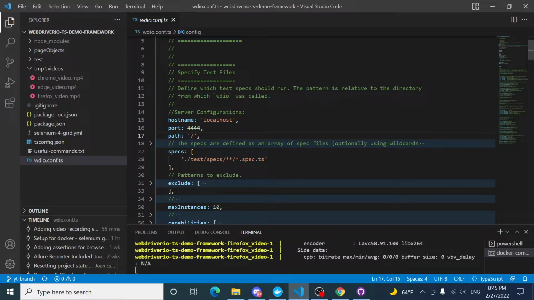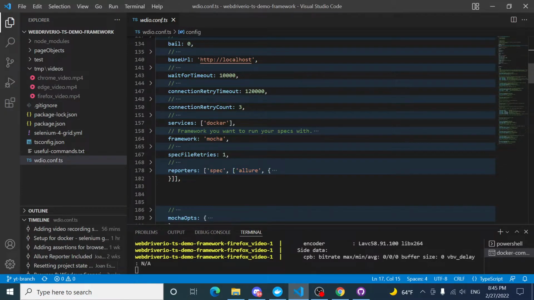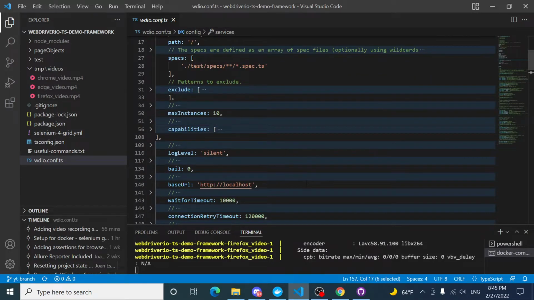That's basically the first configuration, and the second one is coming here to the services part, and using Docker. I was using the Selenium standalone service, but it was using my local computer to run the Selenium Grid. But right now I'm gonna be using Docker, and that's how you let WebDriverIO know, and it is going to be using Docker to run our tests. Okay, that's basically the only two configurations that you need to do to run your test in this particular Selenium Grid 4. That's it. Okay.